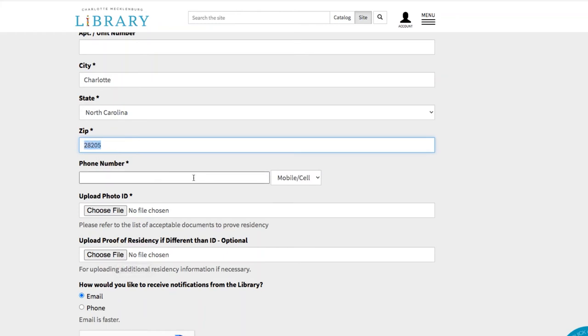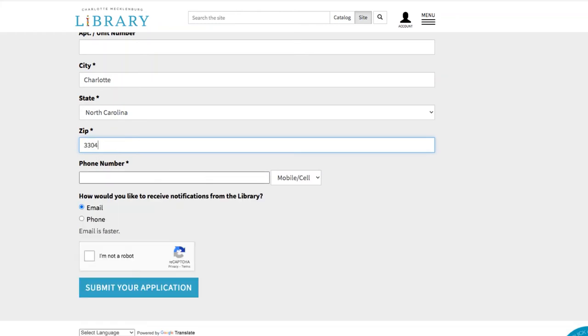Now you'll see if you put in a zip code that is outside of Mecklenburg County, you will not get that option, and you will be prompted once you submit your application to create a non-resident card, which costs $45 per year and does not require an address verification as it's available to users outside of Mecklenburg County.